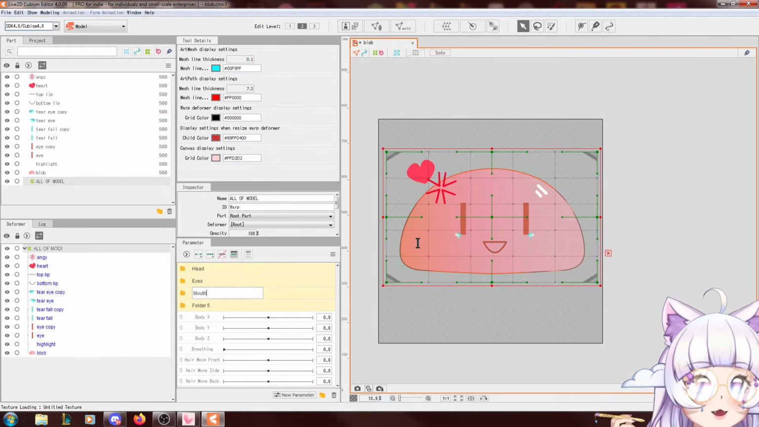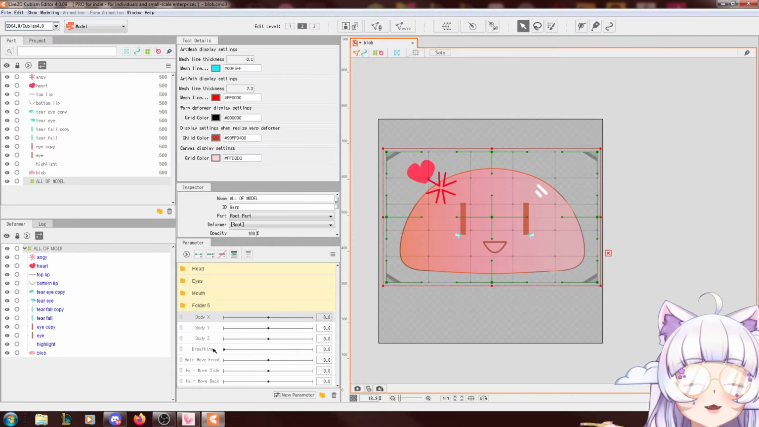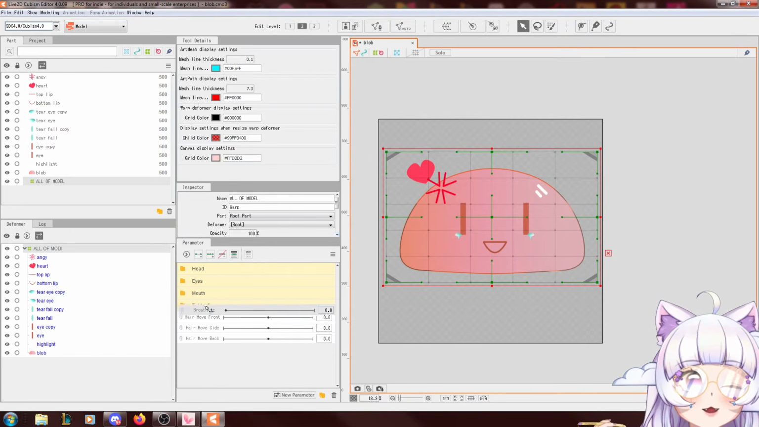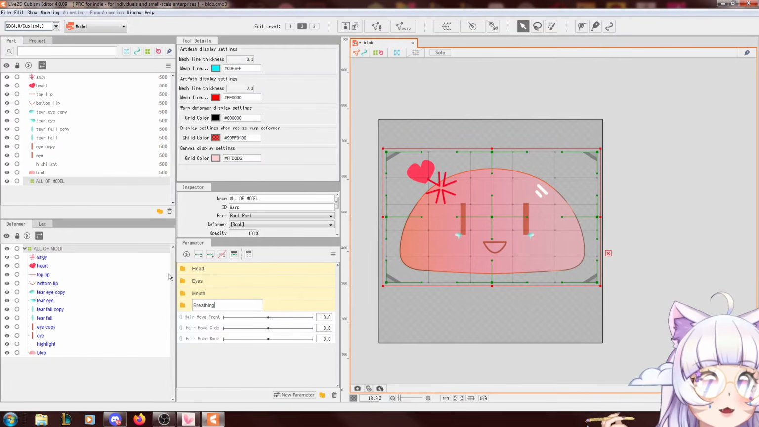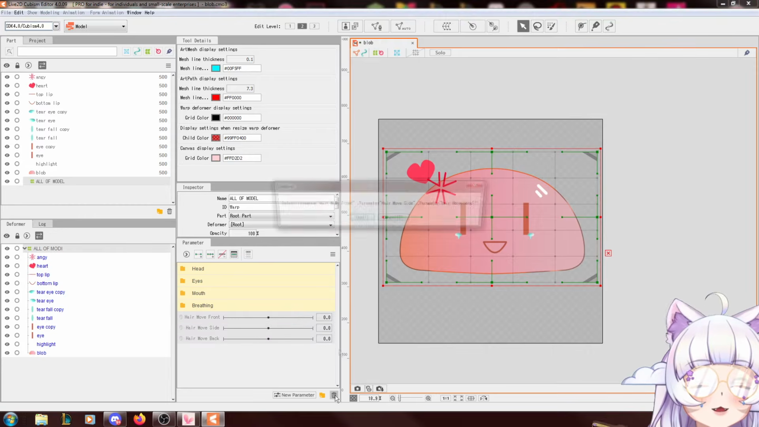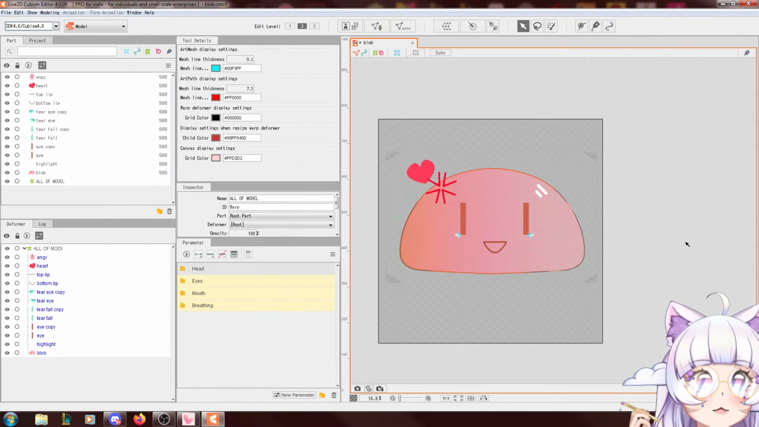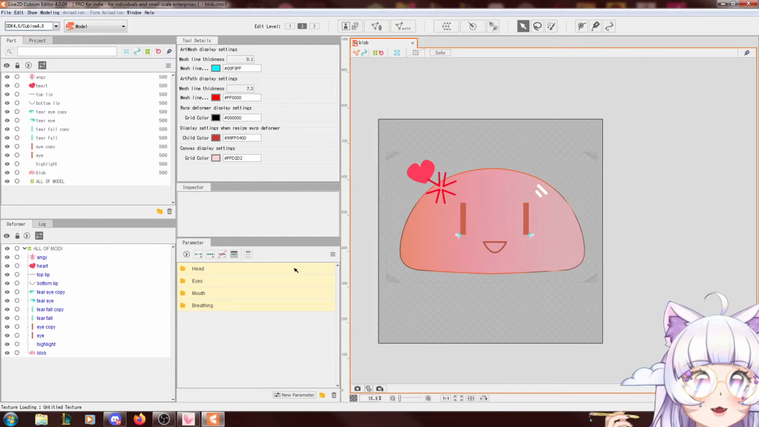Over here it's going to be mouth. And we don't need to add body. This is not important. So we can get rid of the body ones. And then the breathing, we'll just call this breathing. The rest are defaults, we can delete those. And perfect. We're all sorted. And you can color code these too.